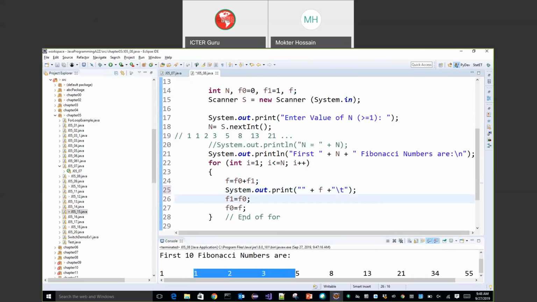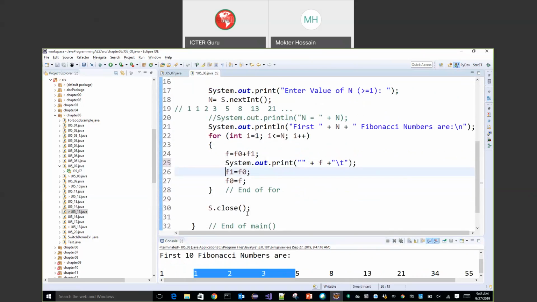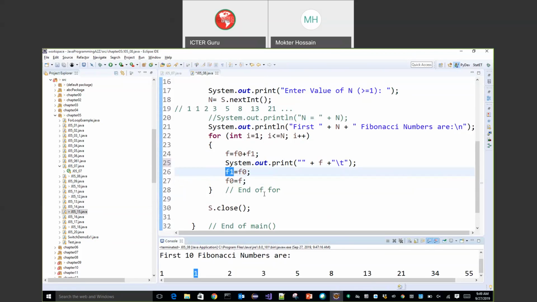Then what I need to do is switch the numbers, because I need to swap my numbers. f0 will take f1's value and f1 will take f. Initially f1 equals 1 and f0 is 0, then f0 will be 1 and f1 will be 1. So it will print this number in the first loop.